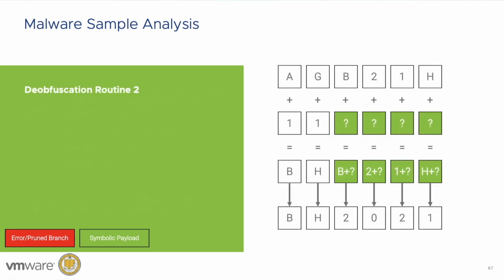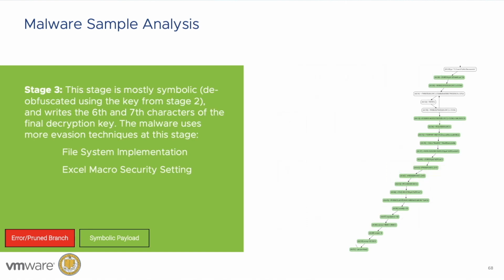So the second time that we run the deobfuscation routine 2, you can see that in the decryption key there are some symbolic values, and thus the decrypted payload is going to be symbolic. And indeed, you can see in the control flow graph for stage 3 that most of the formulas that we execute will have to be concretized. Stage 3 is thus a symbolic stage and will write the 6th and 7th characters of the final decryption key.